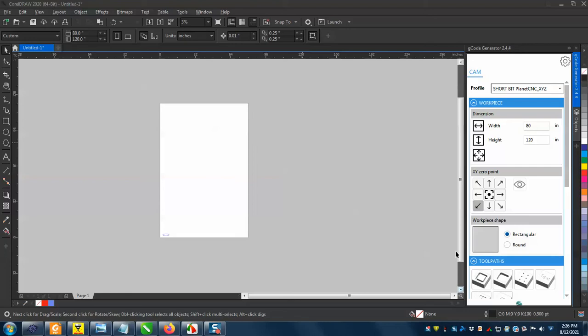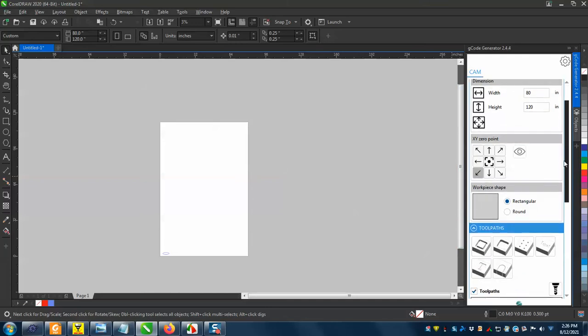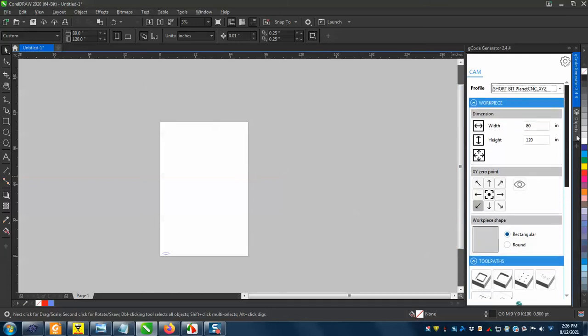What's up guys, in this video I'm going to show you how I am using Gcode Generator in Corel Draw with sound, yes, sound instructions. So David, the creator of this awesome software, has some videos showing the main functions, but in this one I want to go into the details of how I've managed to set it up.